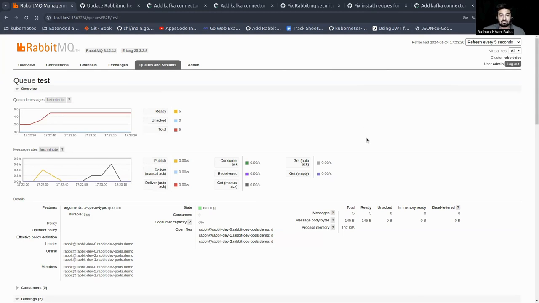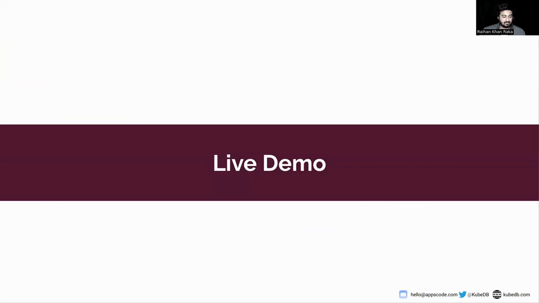Basically, it depends on your cluster resources, but typically the RabbitMQ cluster should be up within 1 minute. So I think this is it. Here ends our live demo session where we have provisioned a RabbitMQ cluster, published some messages, and consumed them through the management UI plugin.